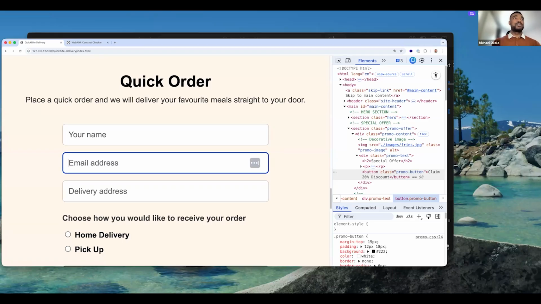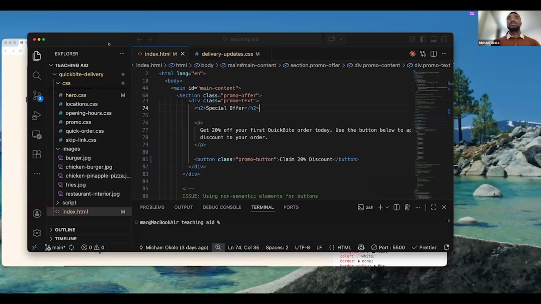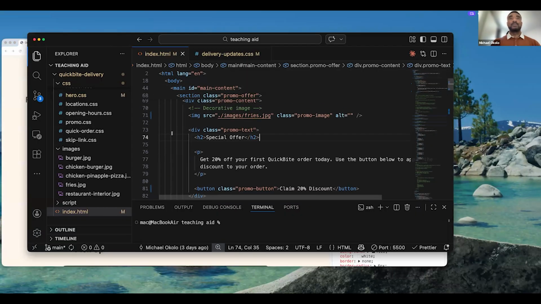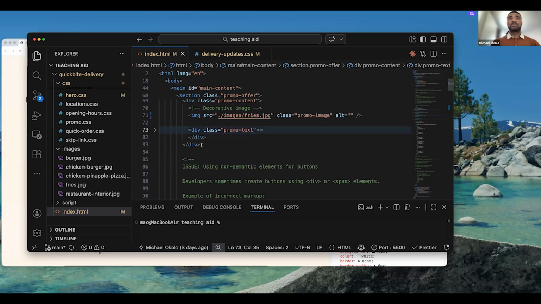So what we're going to do now is attach labels to each of these in our code. This is the quick orders section. So we go over here, and just close this.